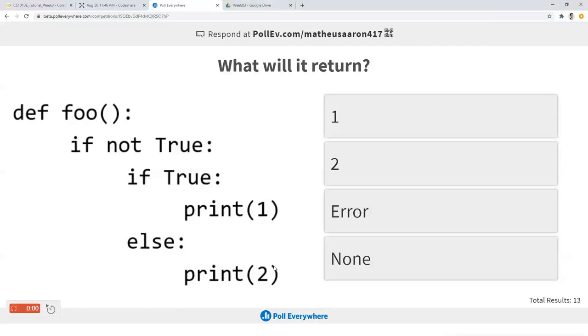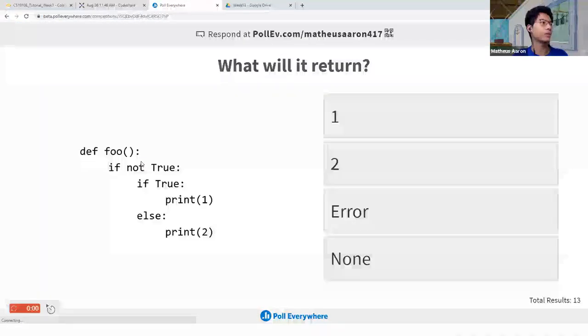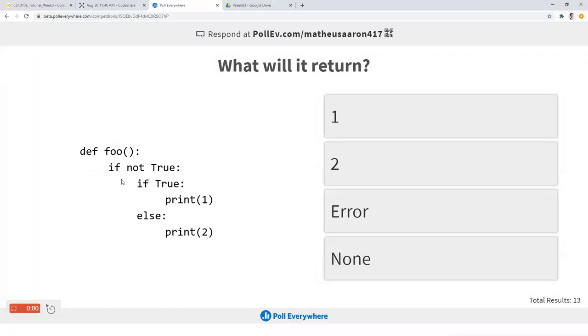Yeah, I'm saying, because the first statement is not true, so the first criteria is not true, and we go into the second statement. Because of the not true, it will start to print the else. But wait, there's no else here. Yeah, I know there's no else, so we fit the criteria to start the second statement, so the second statement will print the 2. Am I wrong?